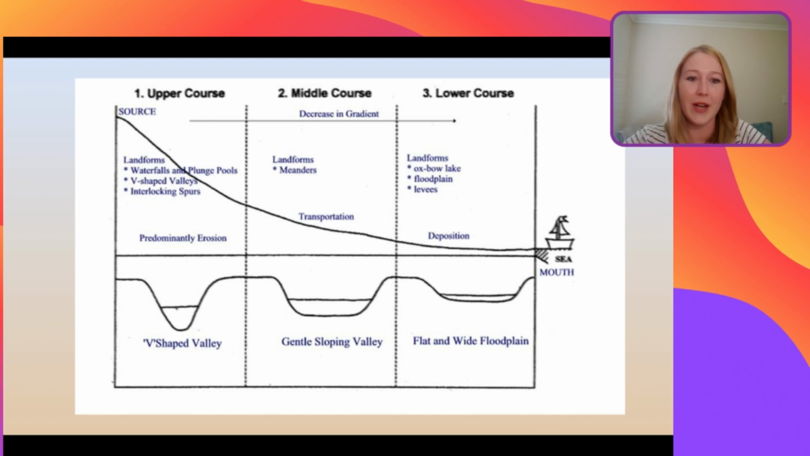What I like about this diagram, the reason why I put it in, is it summarizes everything that we've spoken about. We have the source and the mouth. So that's the sea, complete with little boat and everything. The river flows from the source towards the mouth. The source and the steepest section is in the upper course. The middle is your in-between section. It's not as steep, not completely gentle. And then the lowest part, the lower course, is quite flat.